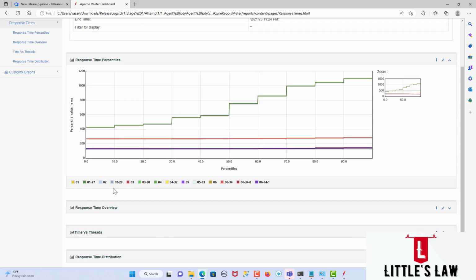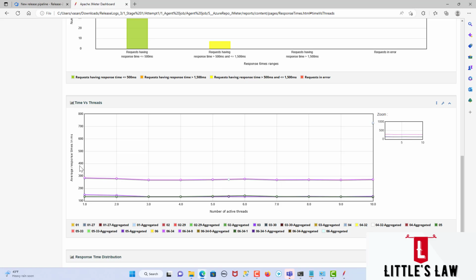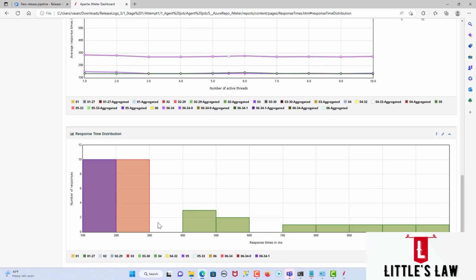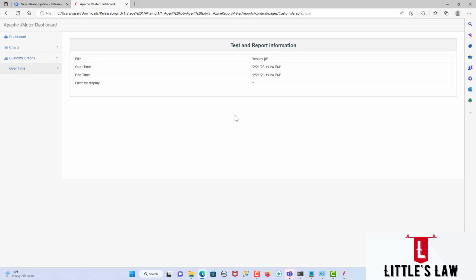So we can see the tables for each of them, the response times, and then the time versus threads. All of them come along with this report, and then the response time distribution. So we can collect all these graphs in case we need them, and in fact we have the custom graphs as well. So apart from this, what else do we have?